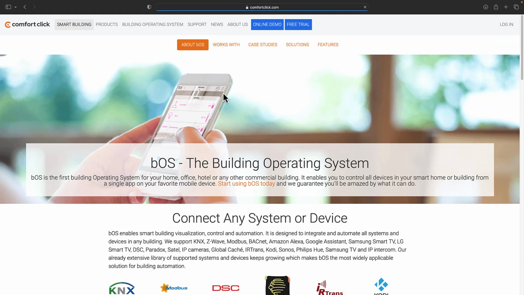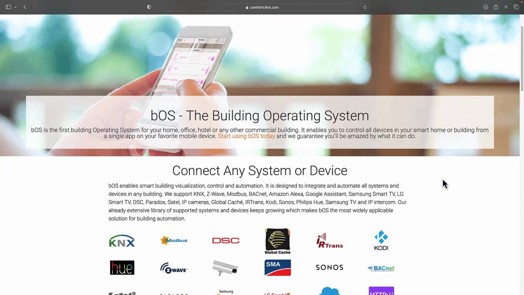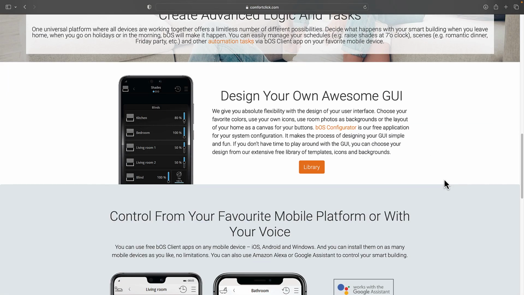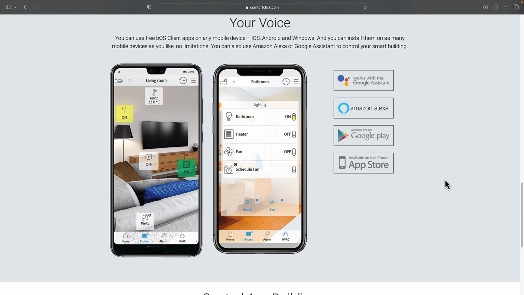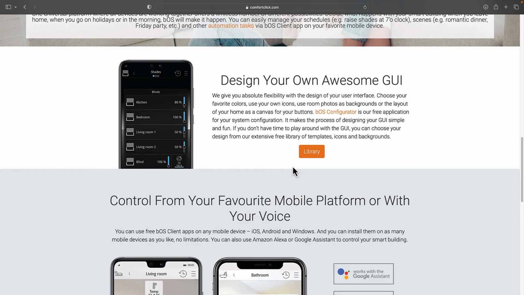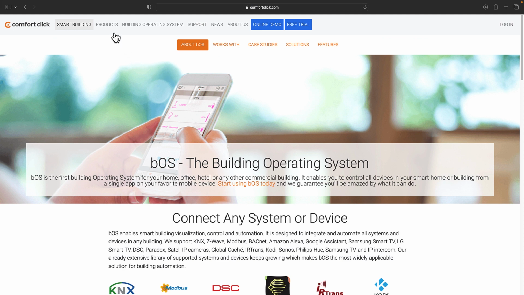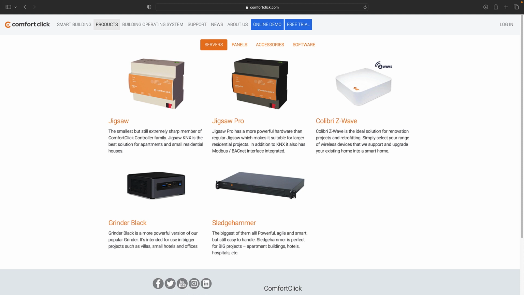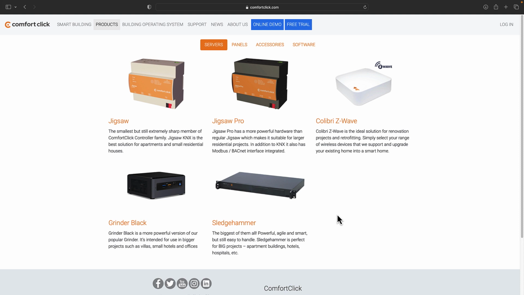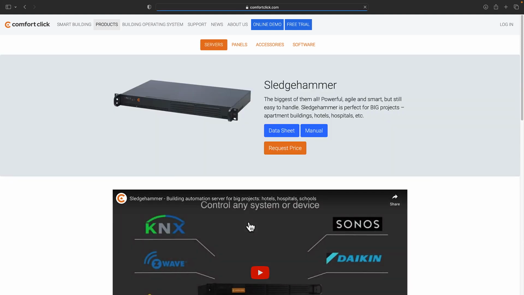ComfortClick has developed the ComfortClick building operating system, known as BOS, for homes, offices, hotels, or any other smart buildings. ComfortClick offers a complete range of servers, or a BOS license to use with your own hardware. Since I have a hotel project, I will select the Sledgehammer. Sledgehammer is a very powerful server and it's ideal for big projects like apartments, hotels, hospitals, etc.